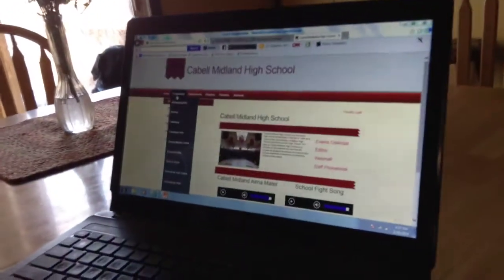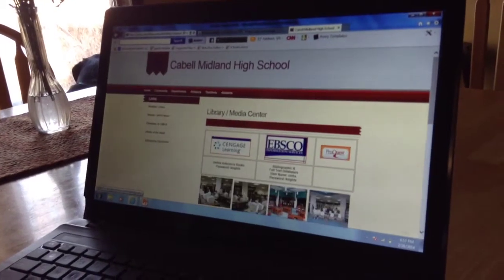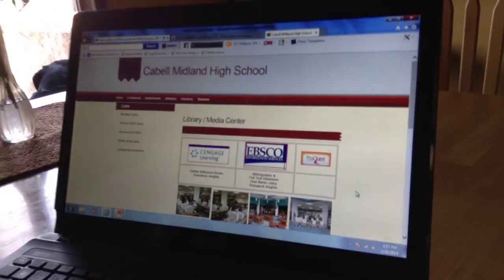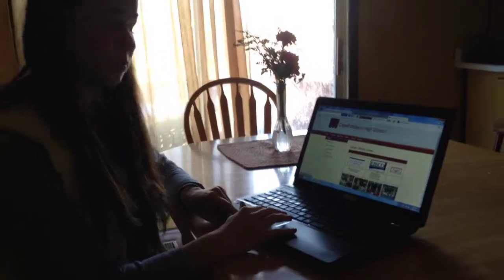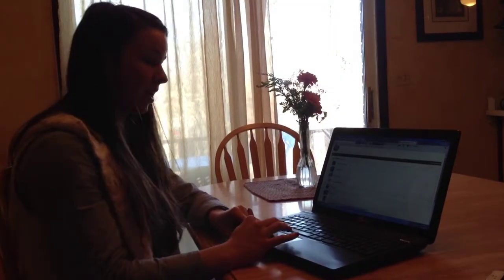As we see the Cabell Midland High School website, we're going to press Community and scroll down to Library and Media Center. Here we see our resource centers, and the best one for debate would be EBSCO. We see our username and password, so I'm going to click this link to go there. As I enter into EBSCO with the correct username and password, I see that I have many options.